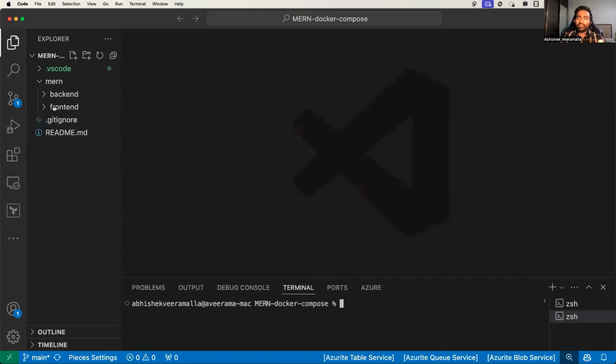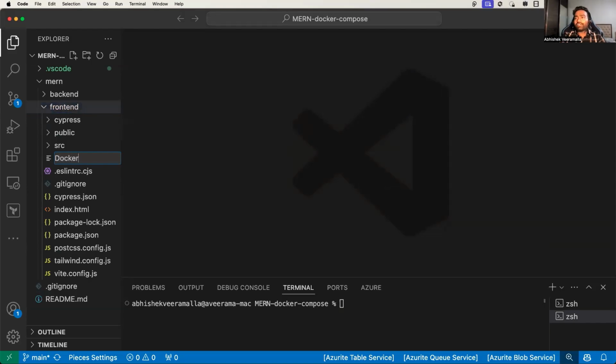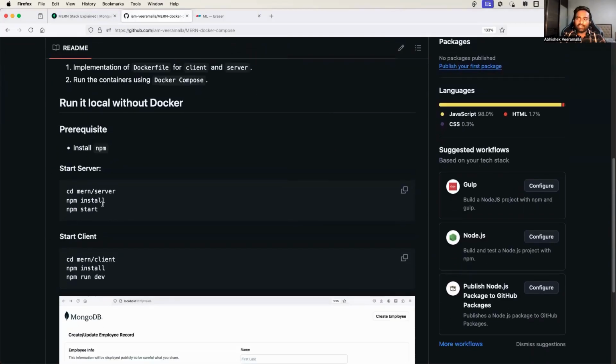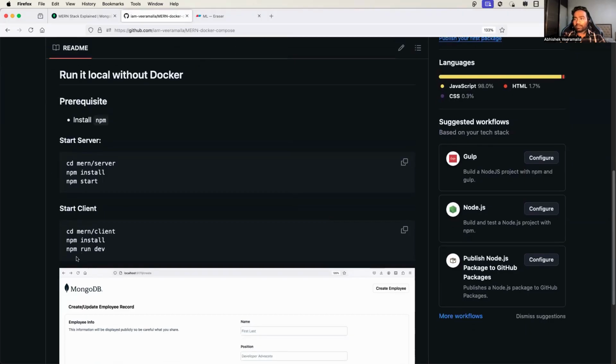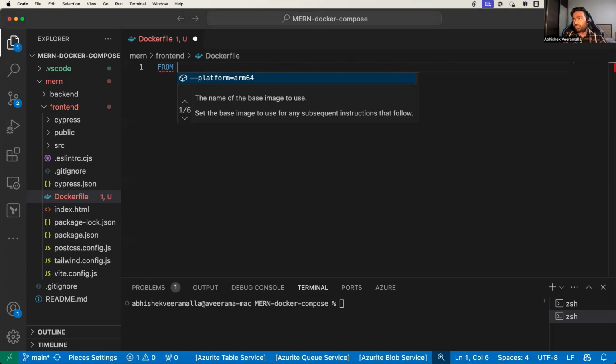We will start with the front end. Especially for MERN stack applications, writing a Dockerfile is very, very simple. All that you need are these particular instructions from the developer. The developer has provided that if you switch to the client directory, just run npm install and npm run dev. So npm install will install all the dependencies, and npm run dev will run the application. Perfect.